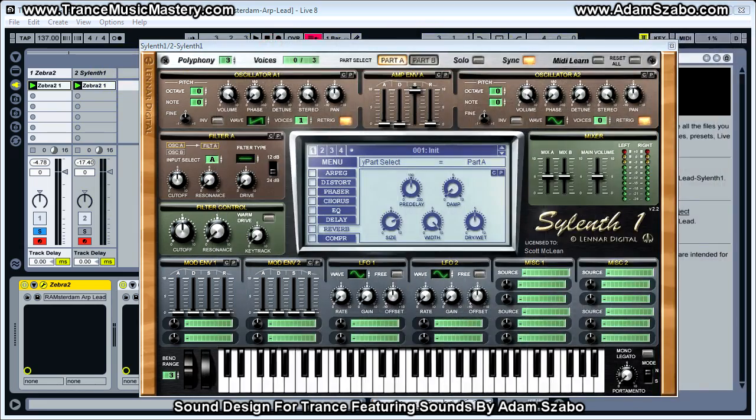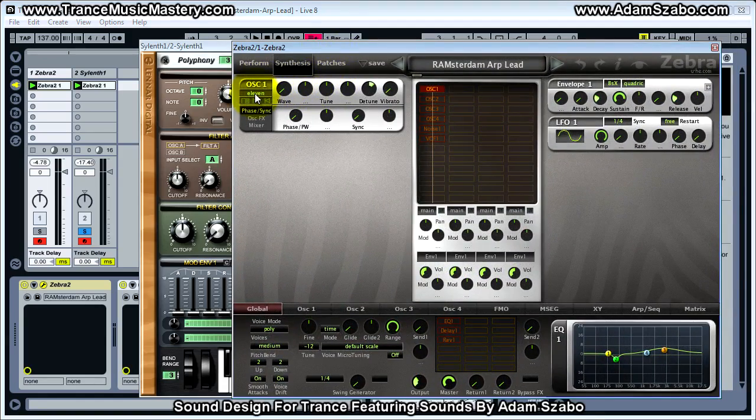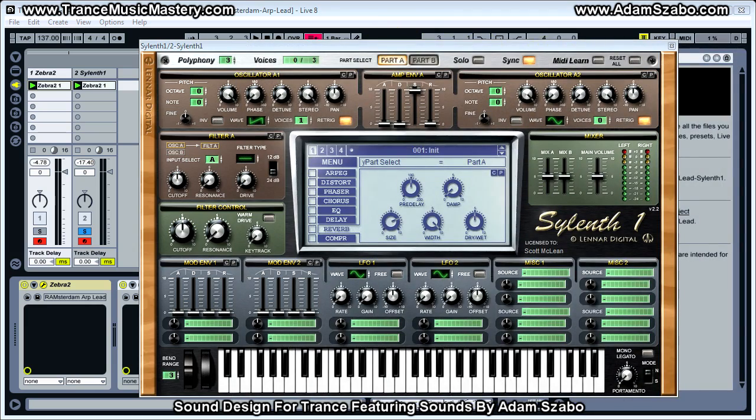So let me move this out of the way for a moment. I'm just going to hold the C note down. So I have the init patch on Sylenth1. So let's take a look at Oscillator 1. We have 11 voices, detuned, global tunings at -12, and slight increase in volume, and width is at its maximum width. So let's go ahead and set that up here.